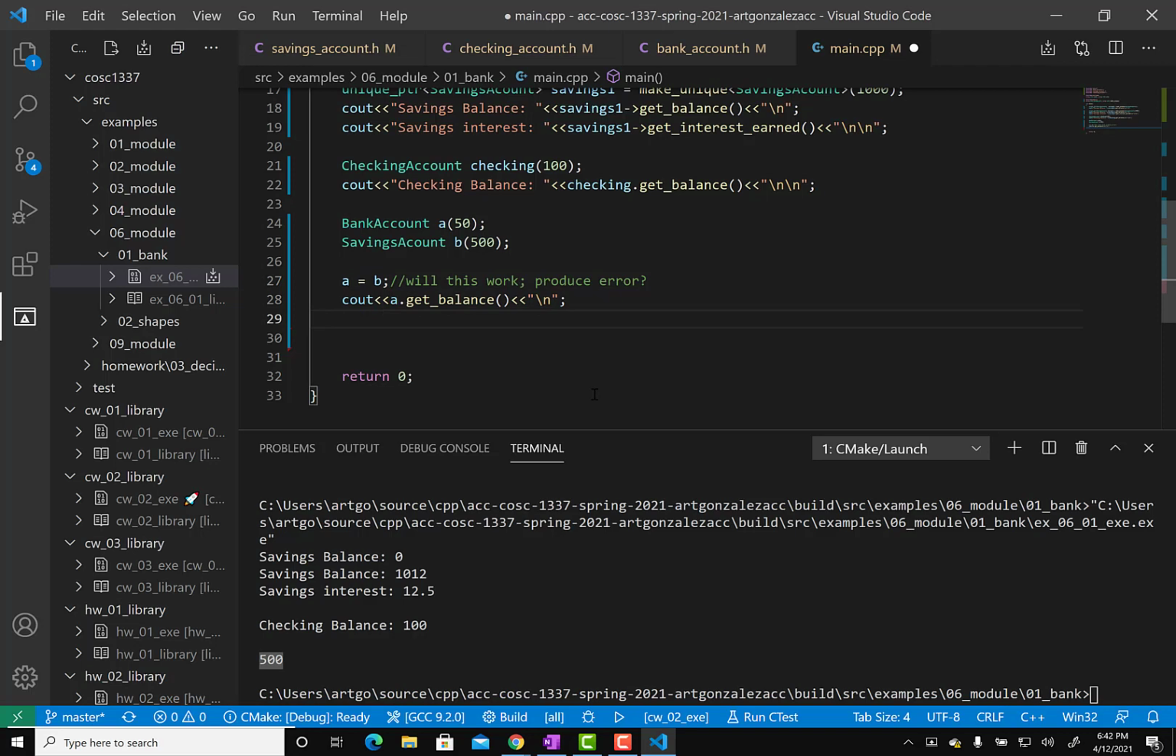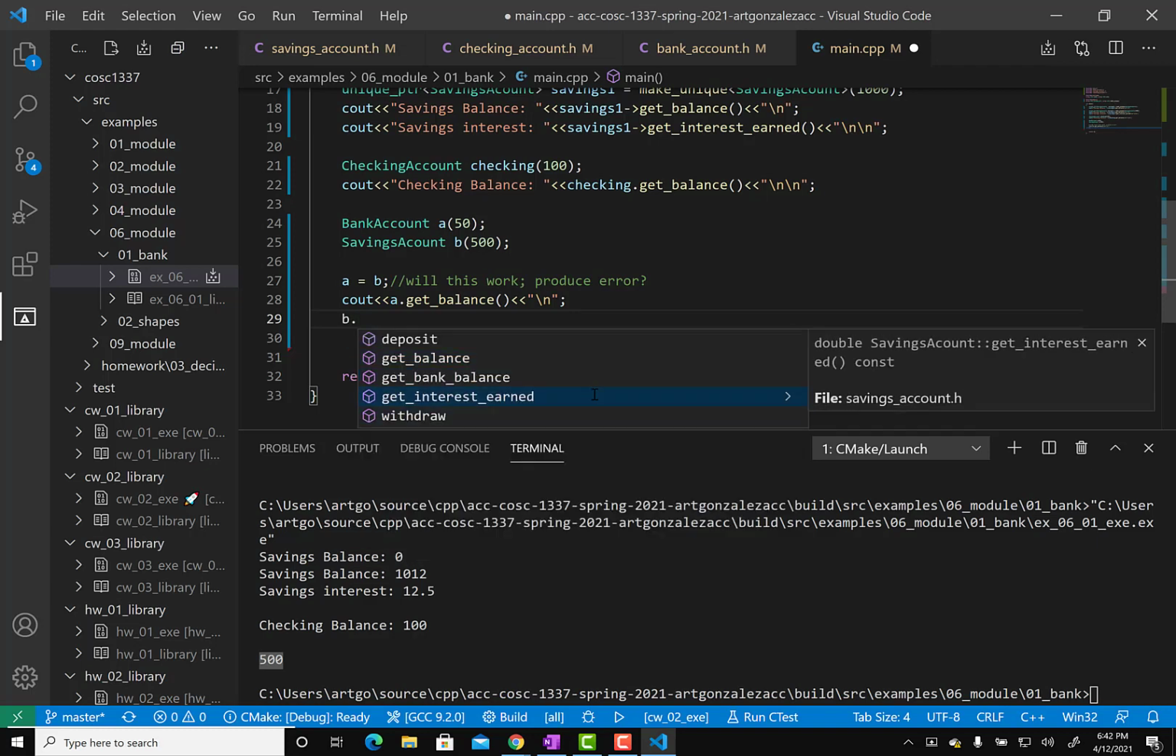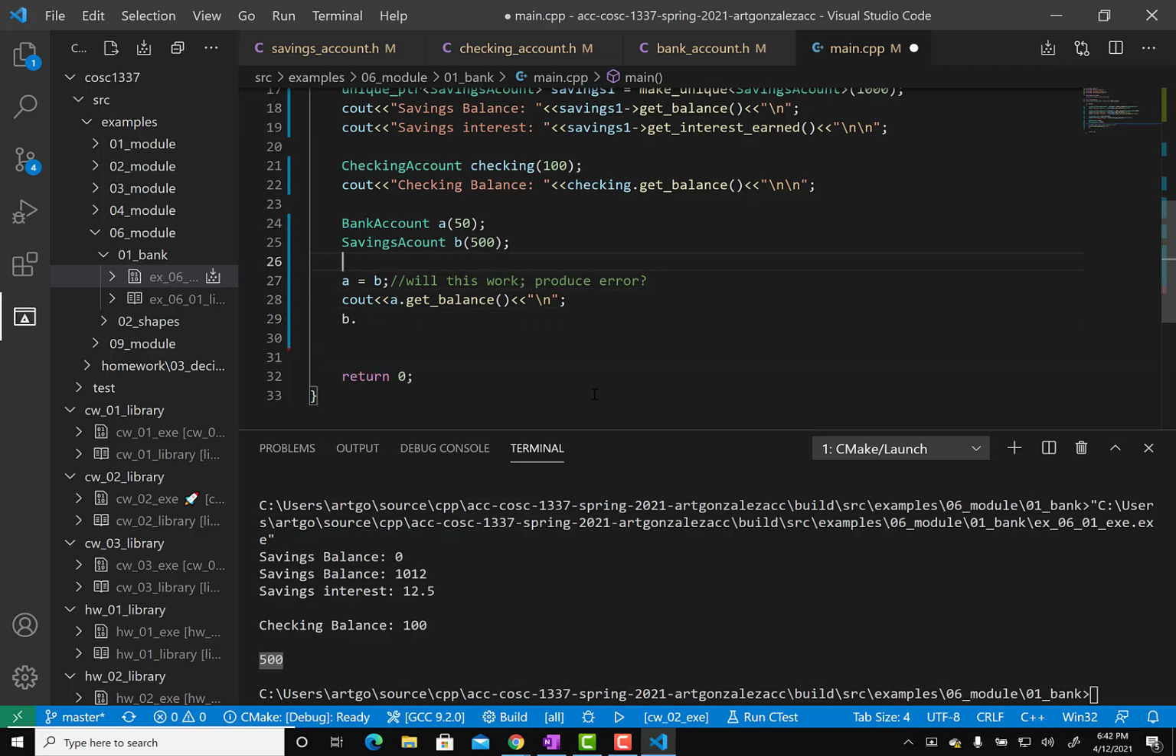First of all, do you all understand what's happening, right? A doesn't have the get interest earned function like B does, right? This one, get interest earned. So meaning, even though this statement worked properly, almost, we don't get all the functionality that B has, which proves the point that savings account is specialized.